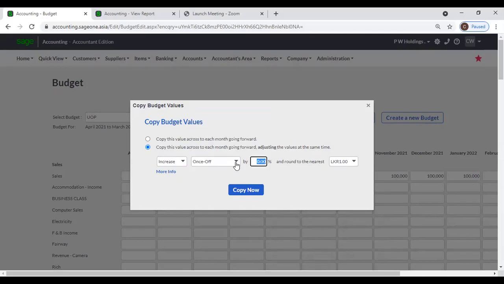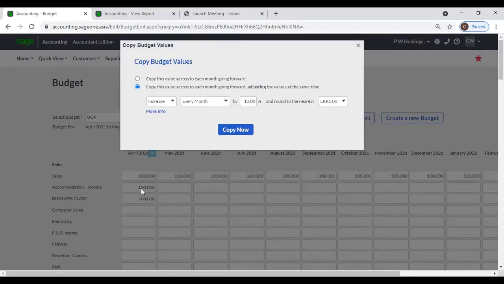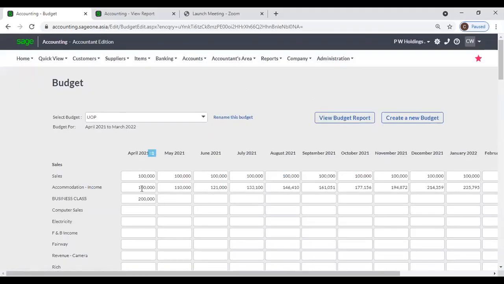And we will select every month. Here you can enter the percentage you are going to increase, and from here you can round up your increment. Okay, now we will check. Here 100,000, we will copy now. Now you can see the first month it's 100,000, second month 110,000, third month 121,000. It's increasing by 10% each month.